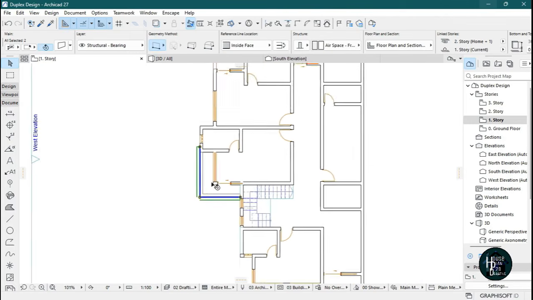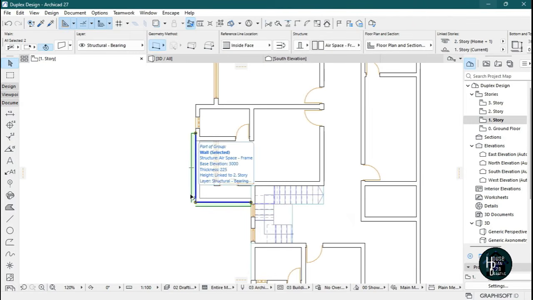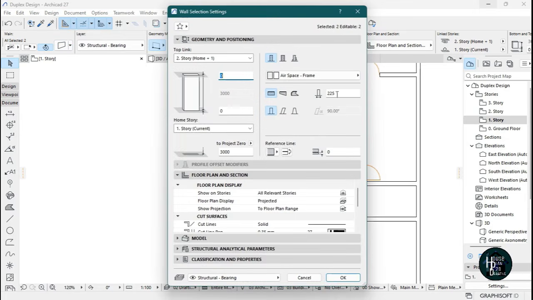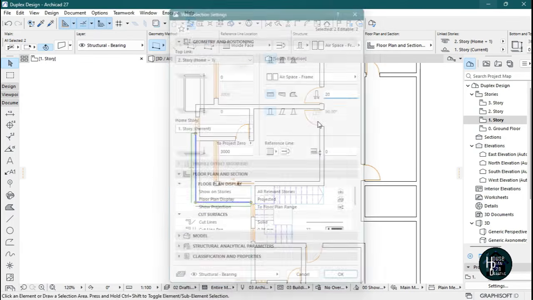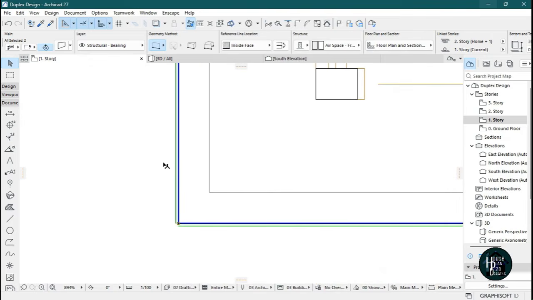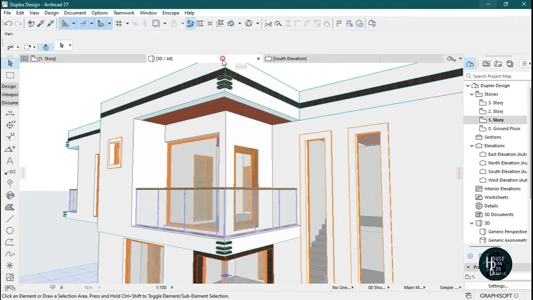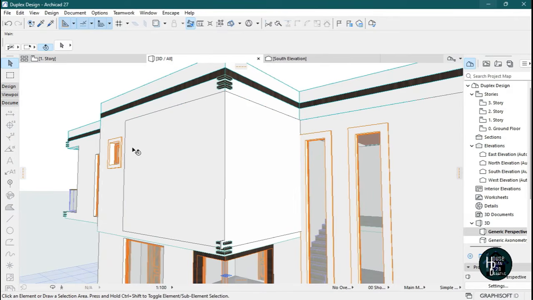Click it. I want to try and reduce the wall thickness. So once you click it, click on the settings dialog and I'm going to give it just 20. Click enter. So as you can see, it's very tiny now. If you go to the 3D view, you should have something like this.